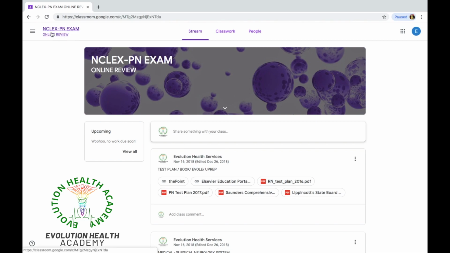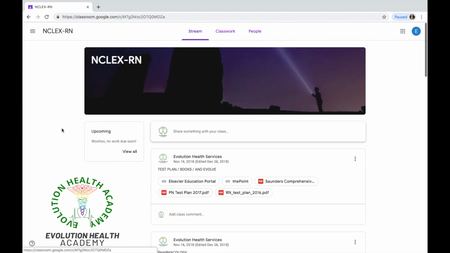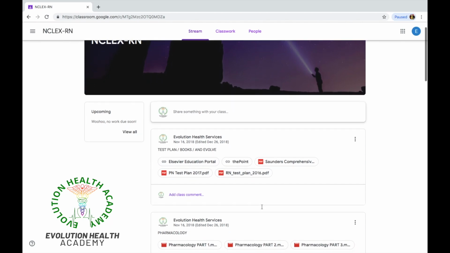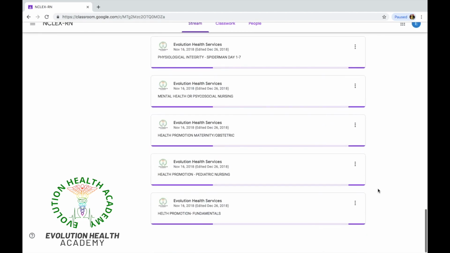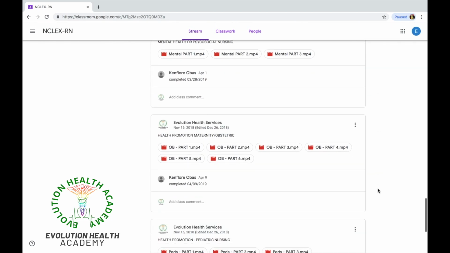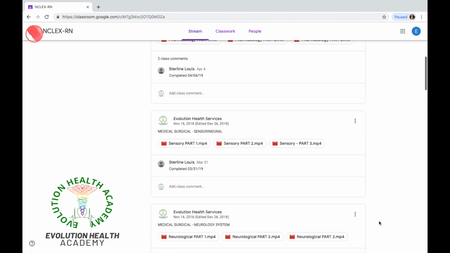So now let's go back to the top left. Click those 3 lines, and we are going to click the next class that has lectures, which is the NCLEX RN class. This class has all of the lectures for the RN section. The first module of each class are the book links, and I'll get into that a little bit later. As I was saying, this class is full of lectures, and make sure to do the Spider-Man section last because it is a recap of all your classes.